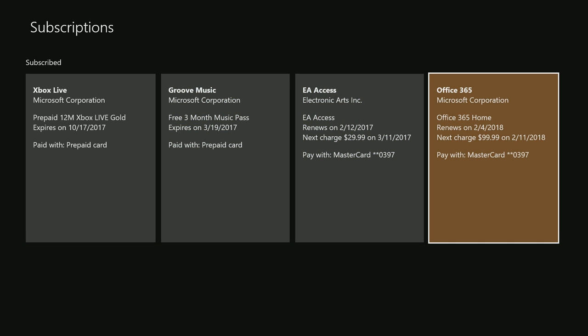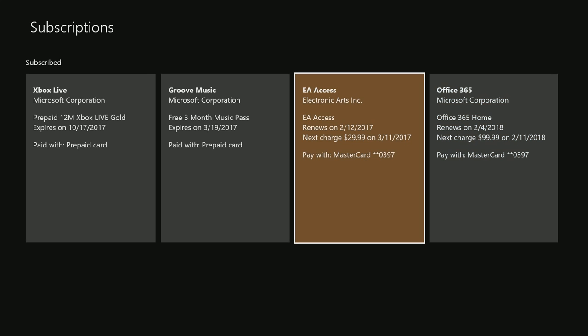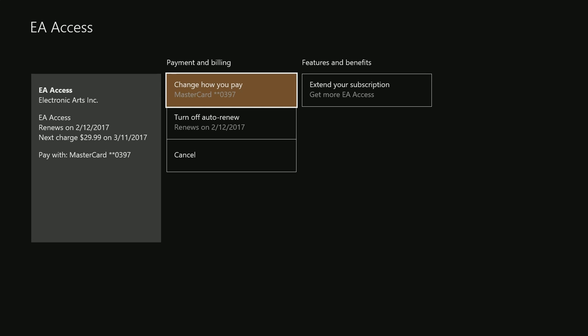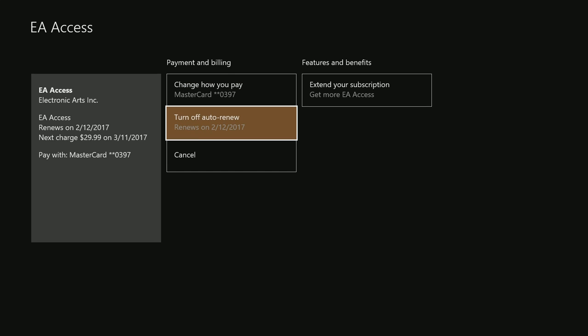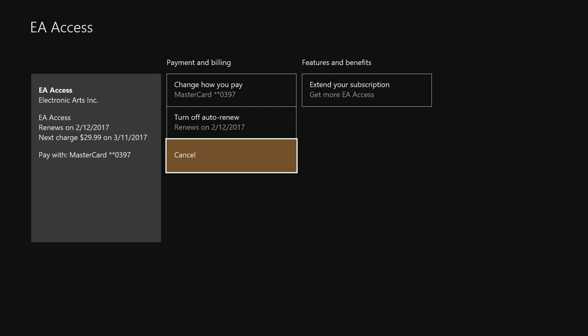Let's say, for example, we wanted to go ahead and cancel EA Access. So what you want to do, you want to hover over EA Access and press A. And you can either change how you pay, so you can change your payment method. You can turn off auto renew, or you can cancel it by hitting A right here.